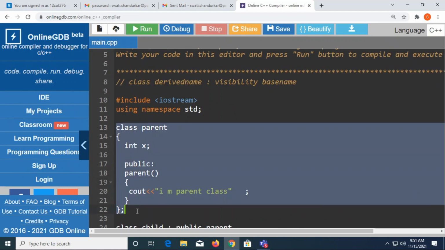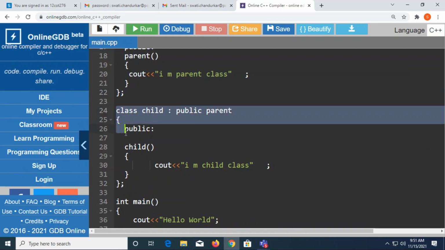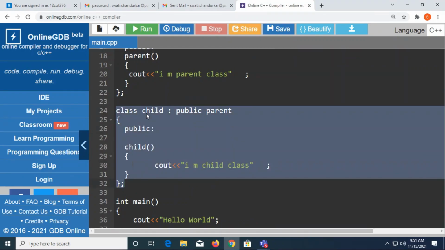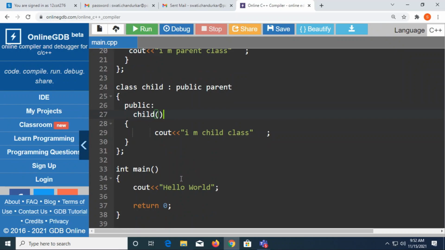I wrote one parent class here, fine, and I'm creating a relationship, that is I'm creating a new class, a child class from my parent class, and I'm setting the visibility of my parent as public. What does this mean? All the public members of the parent are now becoming public to your child, fine.